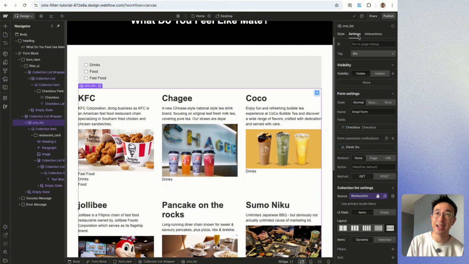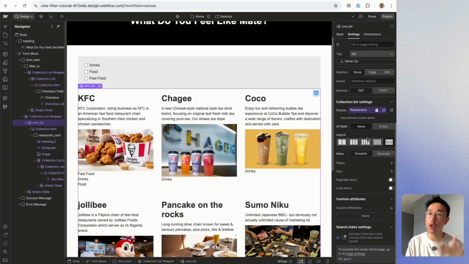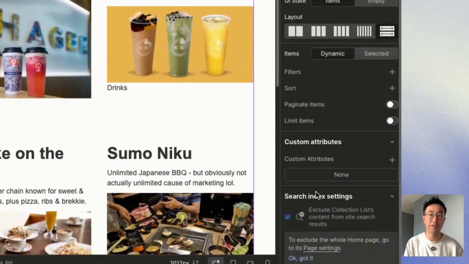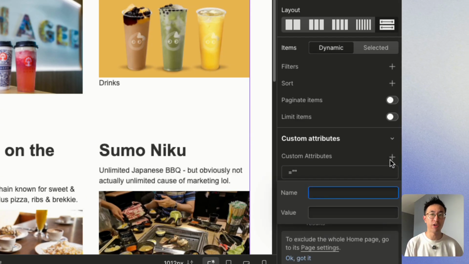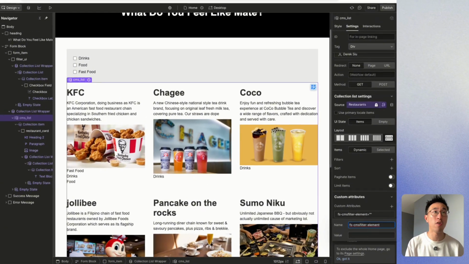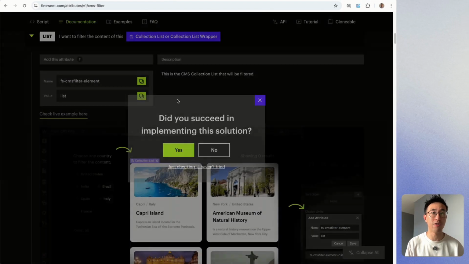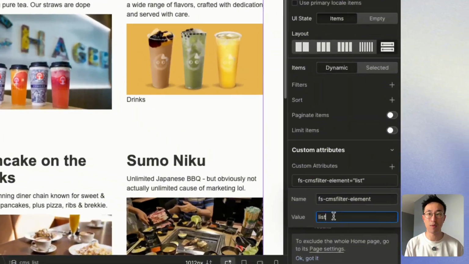I'm going to hit settings on the right-hand side. If you scroll all the way down to the bottom, you'll notice there's a field called custom attributes. If you're a complete beginner, you might be mind blown right now. But let's hit plus, and there are two different fields, the name and the value. We just need to copy and paste them over. I've already copied the name, which is fs-cms-filter-element. Head back to the docs and copy the value, which is list, and I'll paste it right here.